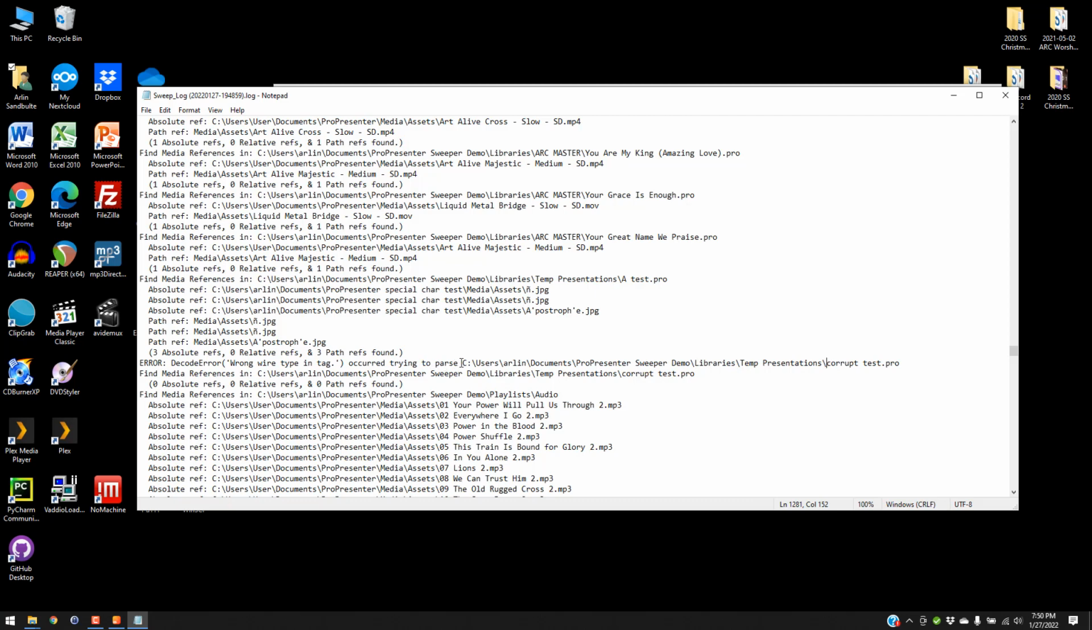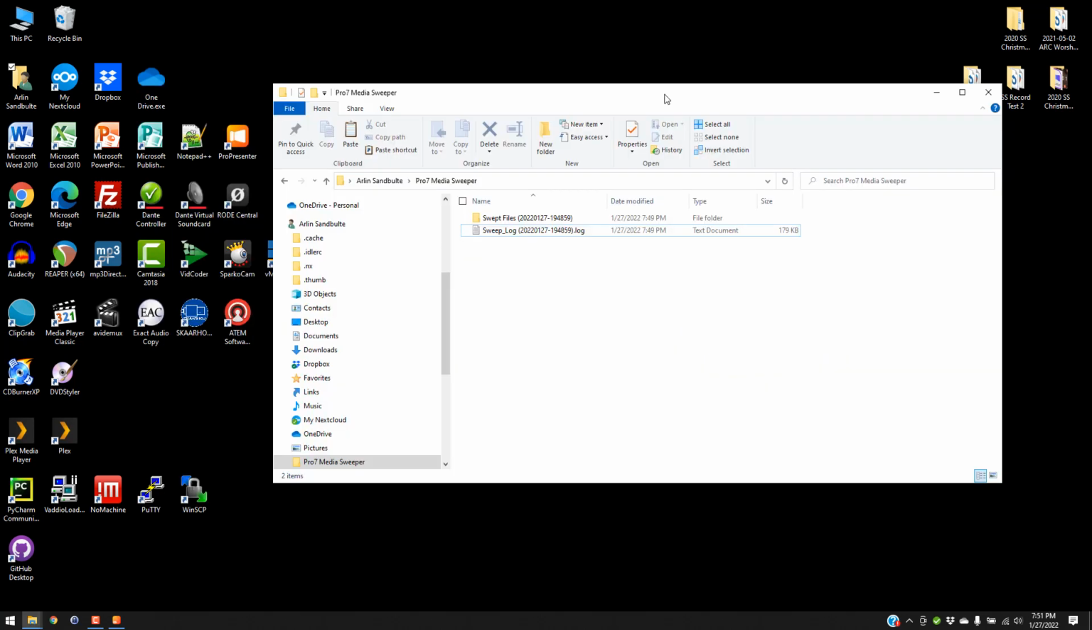So again, in this case, I've just created a dummy file that just has some random text in it that it's obviously going to fail when it tries to parse that file out. Now I'm going to go into a few more details, just explain what ProPresenter is doing behind the scenes a little bit and how this works.